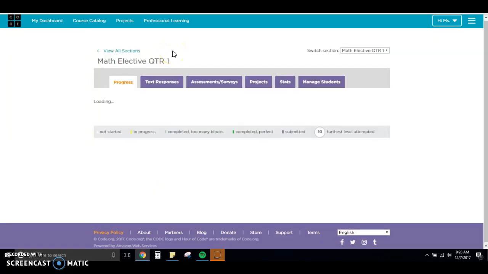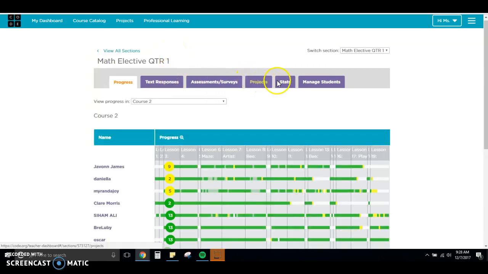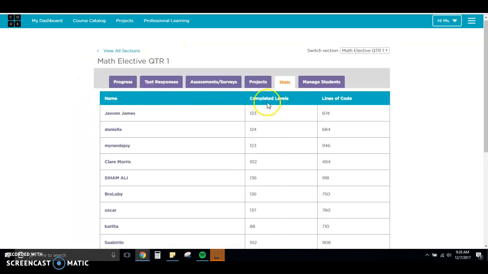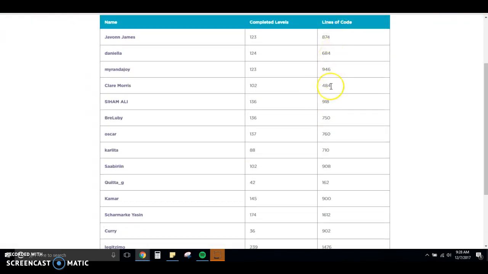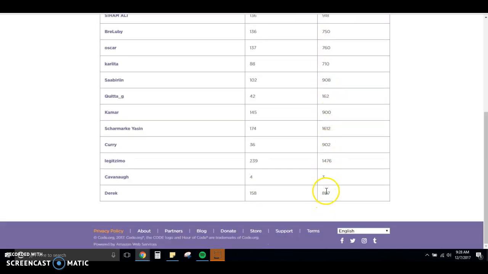If I go back, another tab up here I like to use is the Stats tab, because it will show you how many levels were completed and how many lines of code were written. One thing about this is if they weren't very good at using the conditional coding, they will have more lines of code than others. So for example, that student that completed all perfectly had 897 lines of code. The student here had 1,476 lines of code.